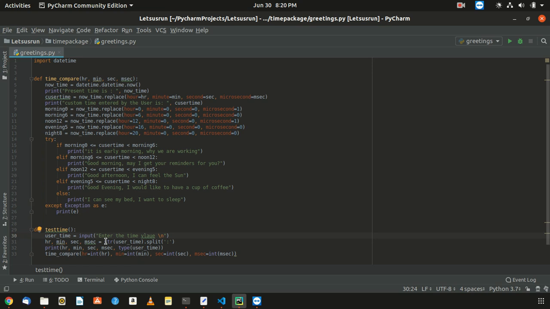So it will be like 20:30:55:14, something like that. And after that we're going to split those into strings. You can do it with 4 time inputs, or you can get it all at once and simply split it with the colon and pass these values into their respective variables.